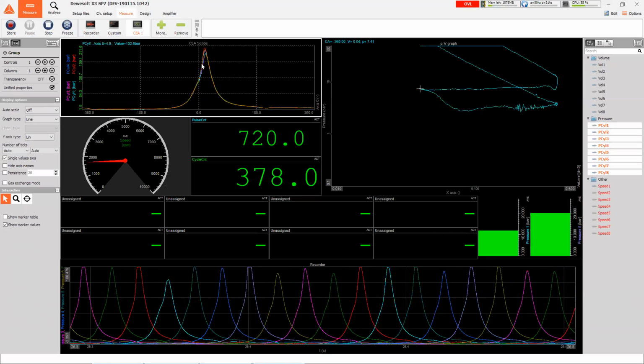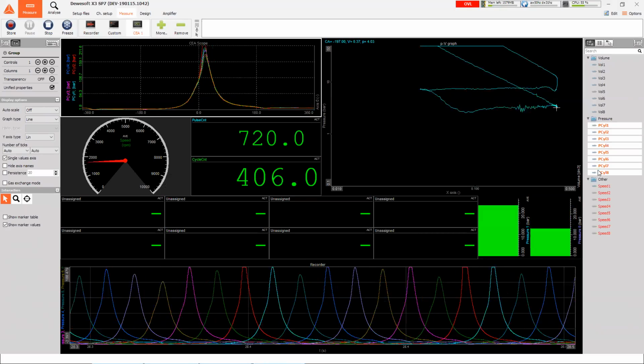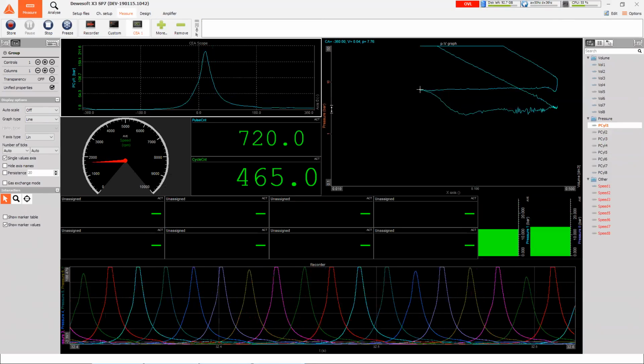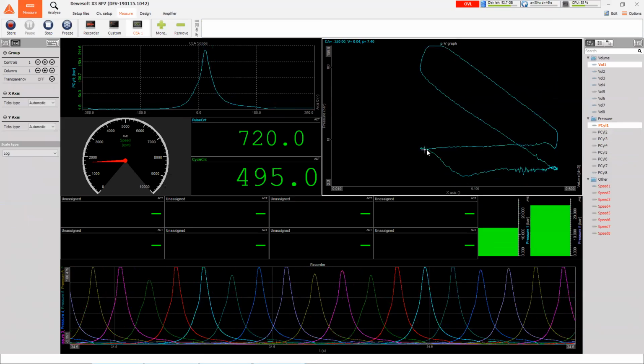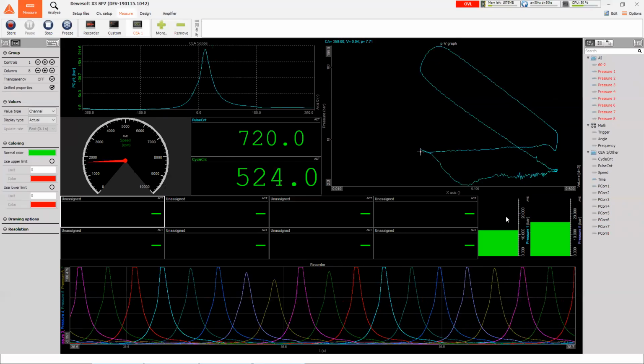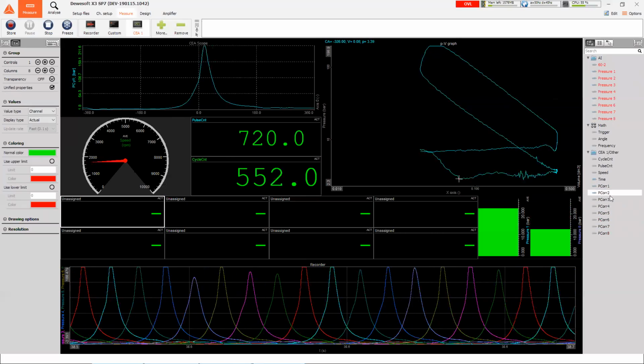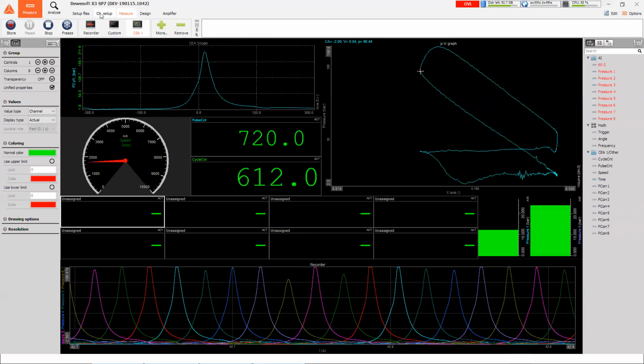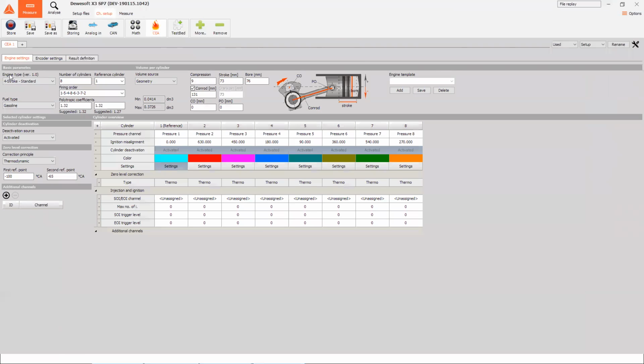So we see they're nice on top of each other. And I'll just remove all of them for better visualization of other results. Here we have also the pressure volume diagram, and we can add other outputs on the numerical displays. So let's go back to see some of the other options.